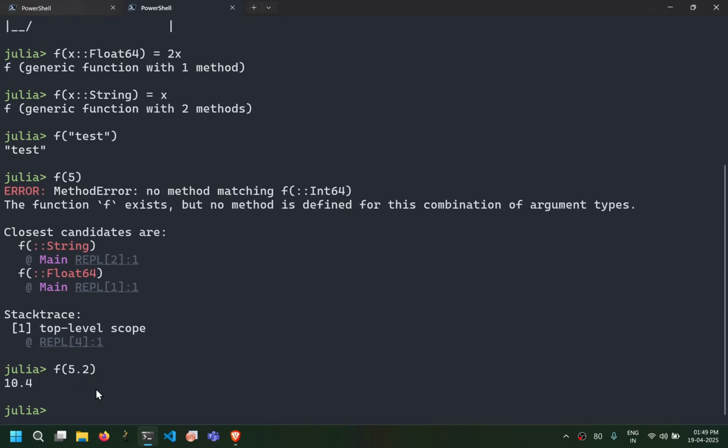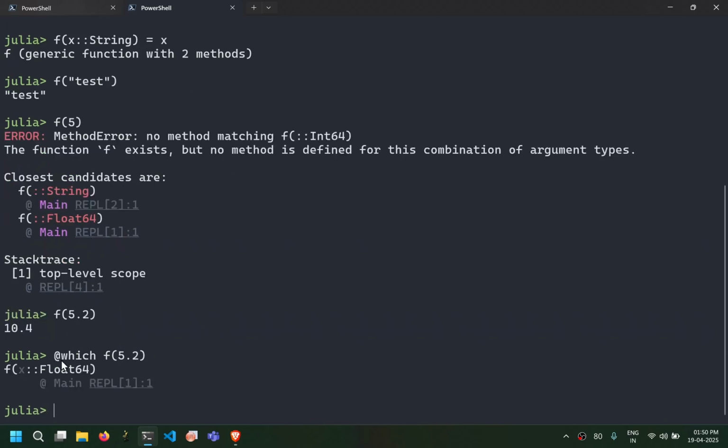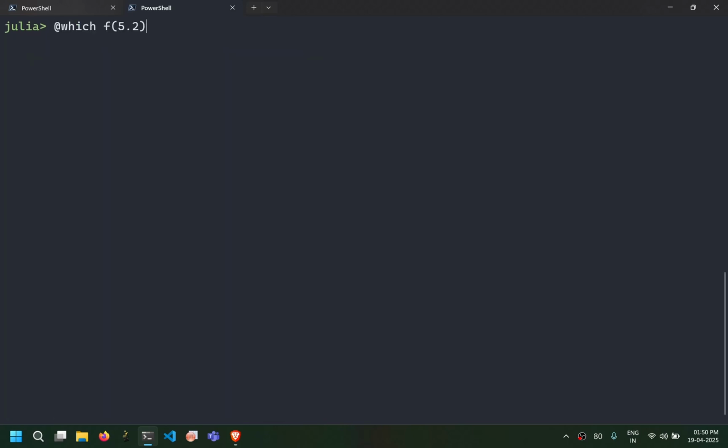Suppose in a scenario we don't know why this is giving us this result. For example, if you're using a package where the function is written by someone else, what you can do is write the @which macro before the function call, and when you run that, you will get the definition of the function that is being used. So this is using the definition where x is Float64. Now, if we do this, you will see that it is using the definition of the function where the parameter is a String.